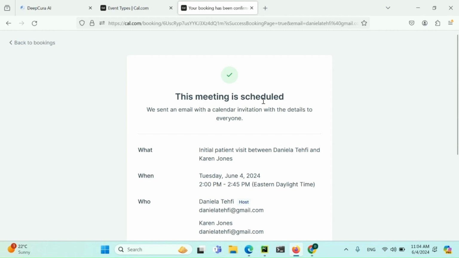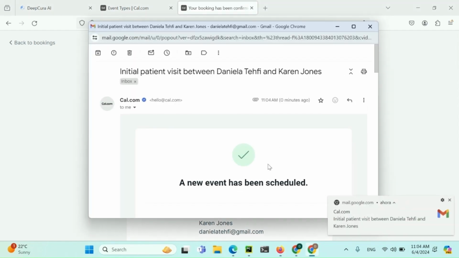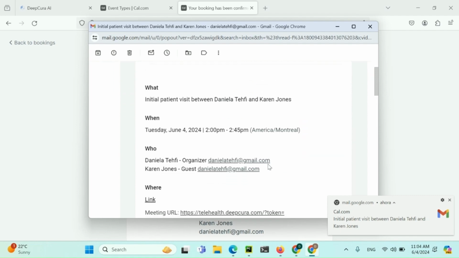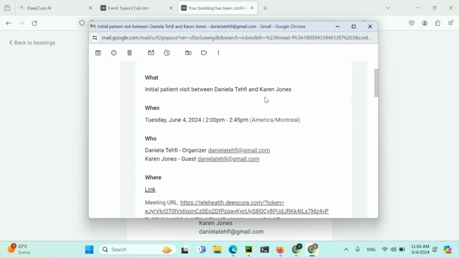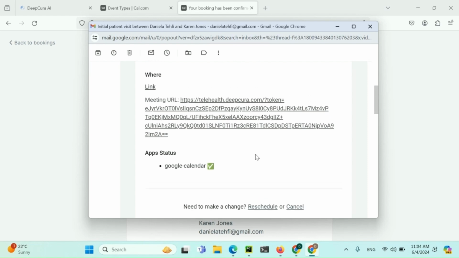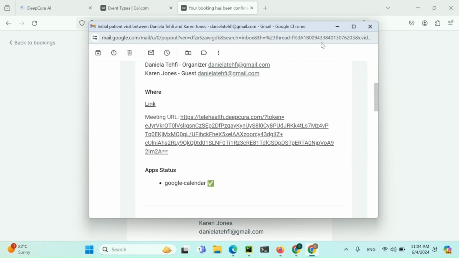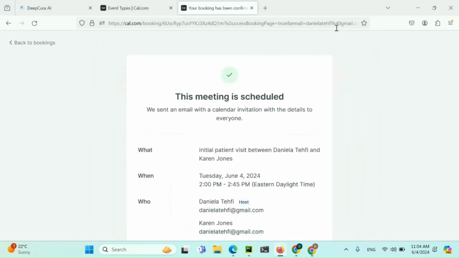And now a meeting has been scheduled and I have received an email here. This is what your patient receives. It's just the initial patient visit, when, who, and our meeting URL. And this is what your patient is going to click on when it's time for the meeting, right? Super simple. And you can also sync this with your Google Calendar, by the way, if you want.